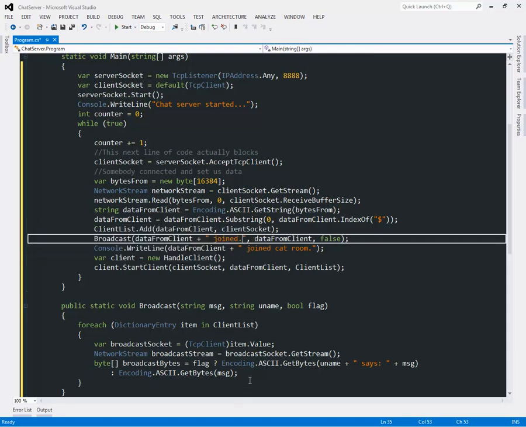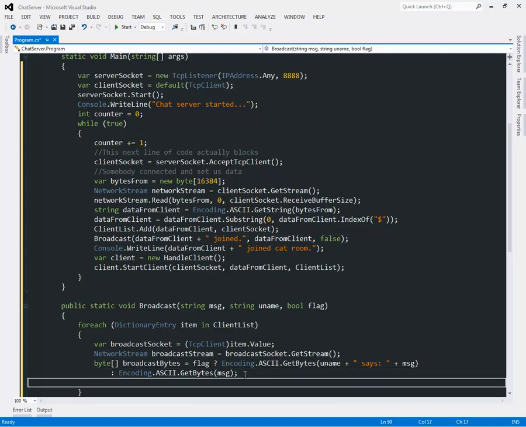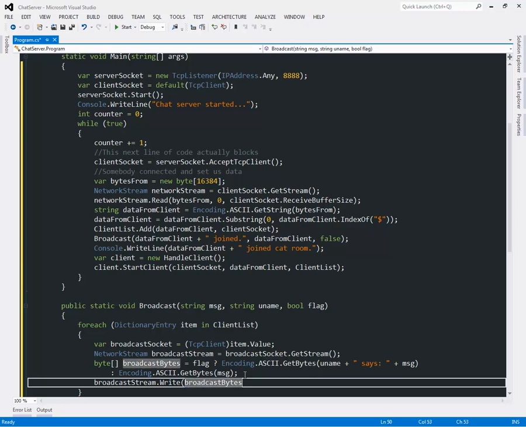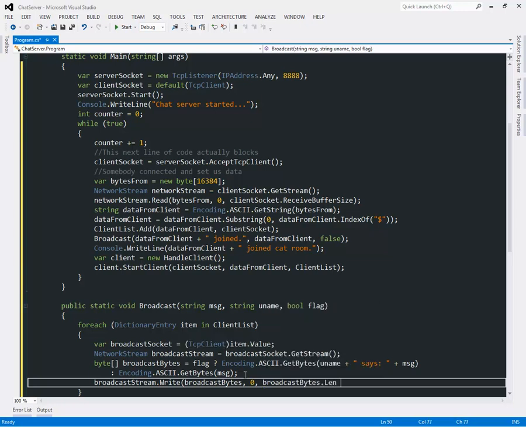Okay, so here we've got a set of bytes. Now all we have to do is write them out. So we're going to actually write them to the stream by saying broadcastStream.Write, and here we're just going to do broadcastBytes, and we're going to say start at 0 and broadcastBytes.Length.